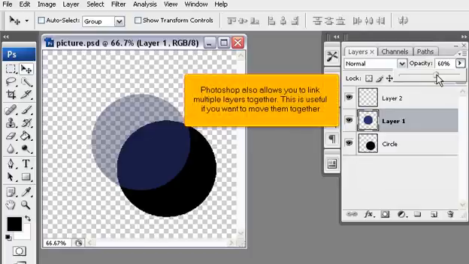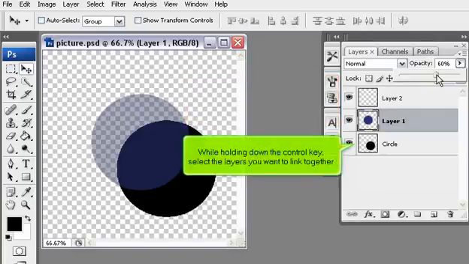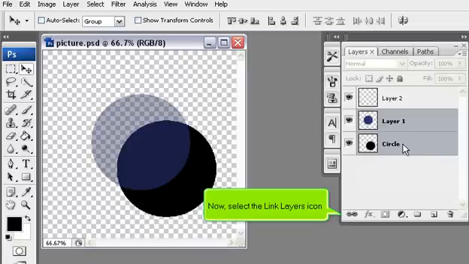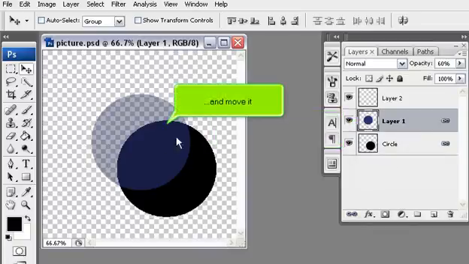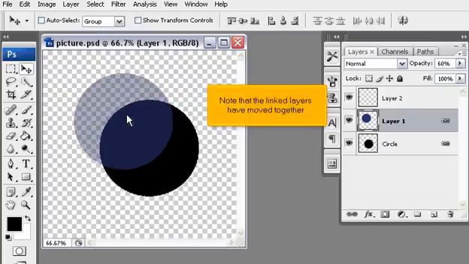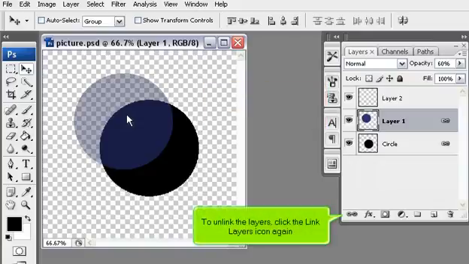Photoshop also allows you to link multiple layers together. This is useful if you want to move them together. While holding down the Control key, select the layers you want to link together. Now, select the Link Layers icon. Now that they are linked, we can select one layer and move it. Note that the linked layers have moved together. To unlink the layers, click the Link Layers icon again.